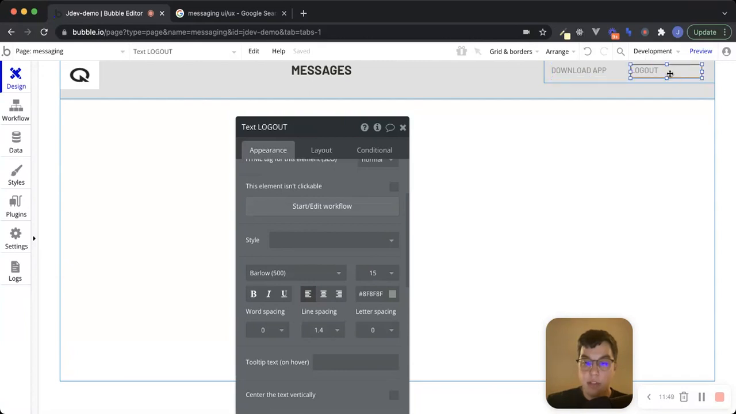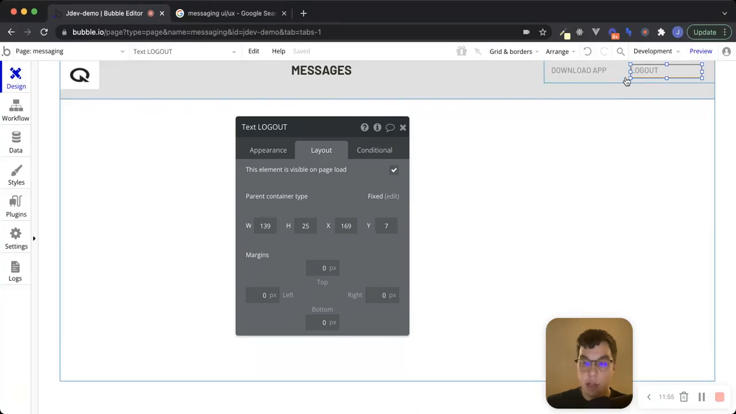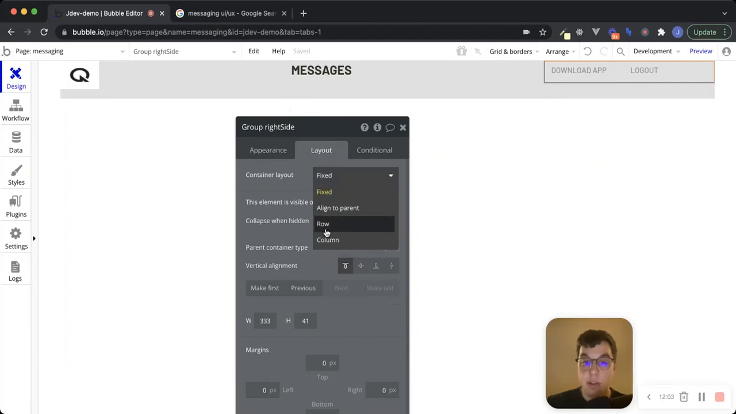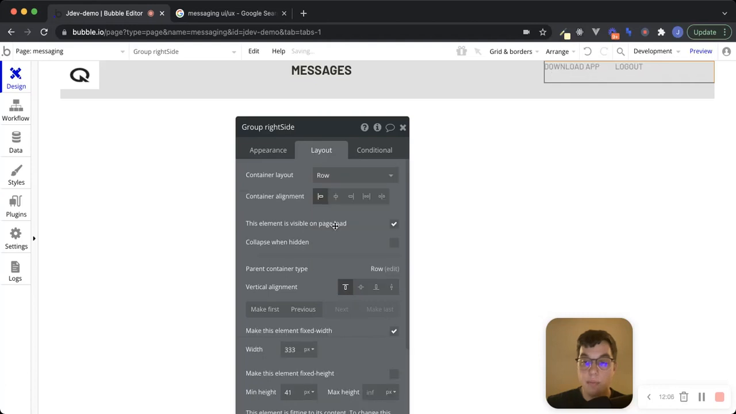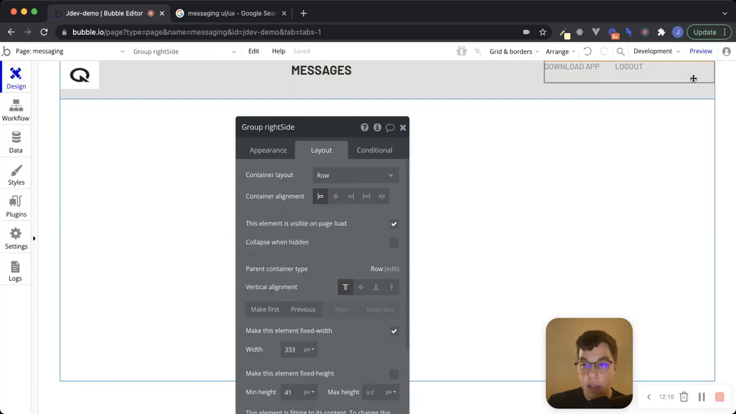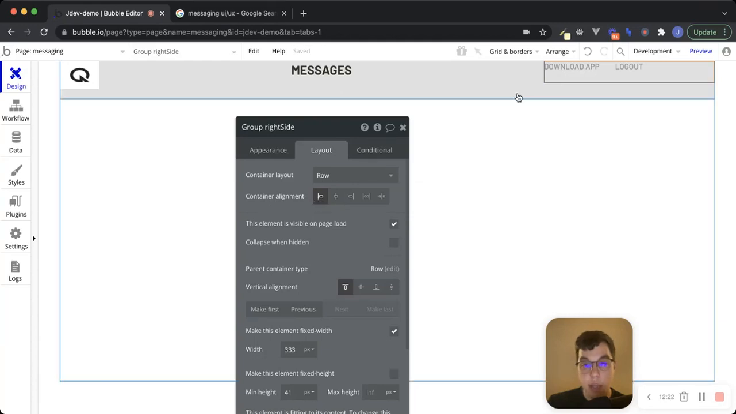So these text elements too, if I go to the layout here, actually the first thing I want to do is change this group right here, group right side. I don't want this to be fixed. I'm going to change this to be a row as well. Okay, and you can see the second that I do, these text elements up here jump up to the top and go to the left side, right? Because inside, again, if I click on this group right here, we can see that I changed this to a row and the container alignment is to the left. So all of the elements here will try to snap to the left and take up as much space as they need, right?